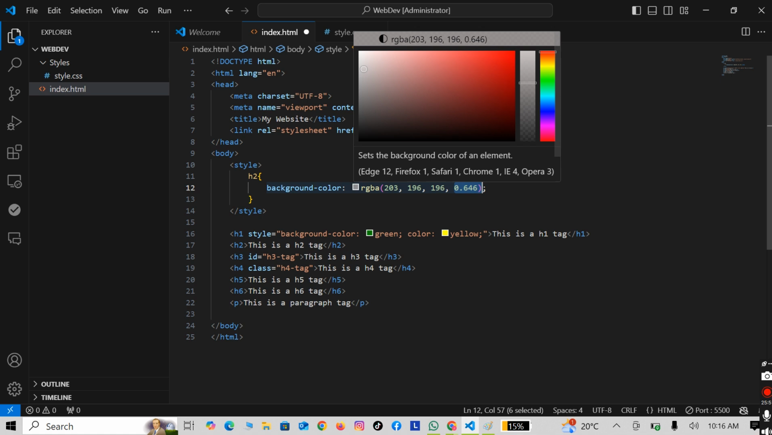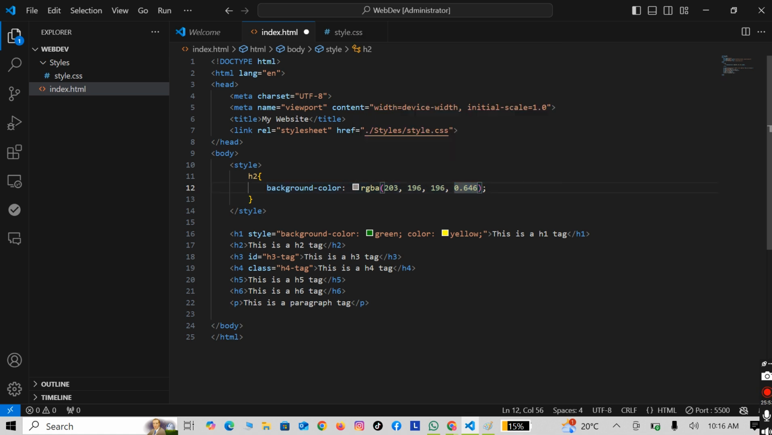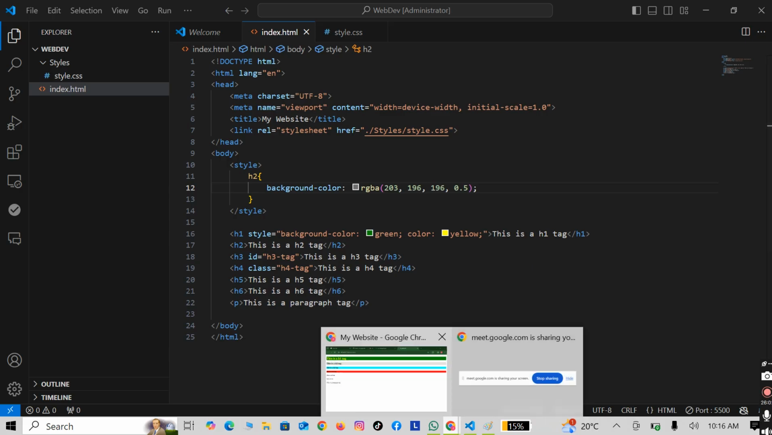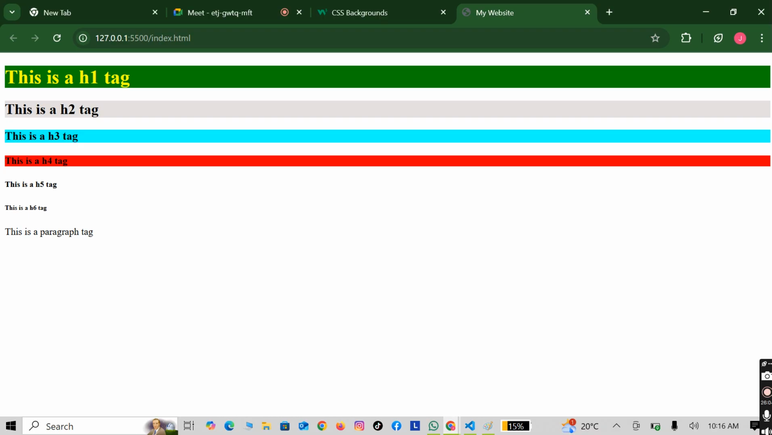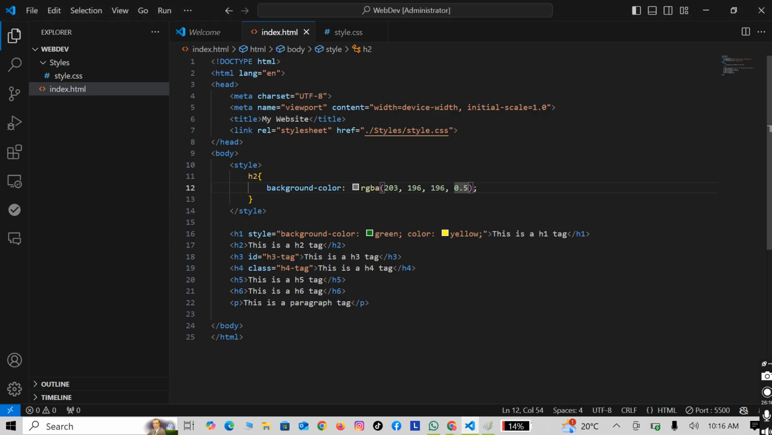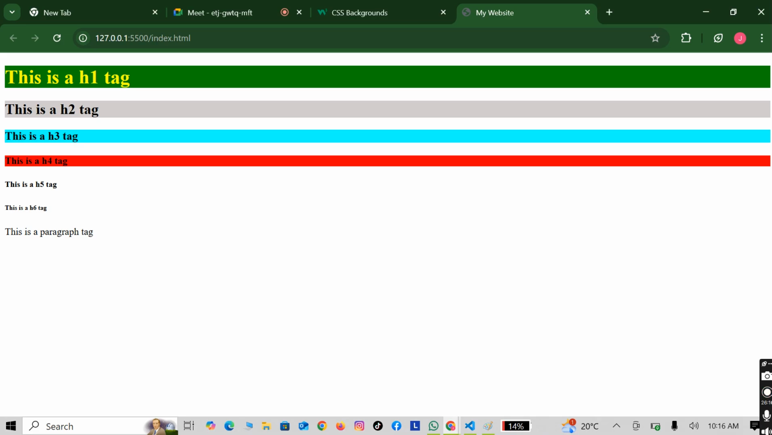So we need it at half, so we can put 0.5. We don't need it darker, we don't need it lighter. So we put 0.5. Then we run that. Let's go and see how the website looks. And this is it. So this is somehow lighter. So we can increase the concentration to 0.85. So it was appearing somehow darker.